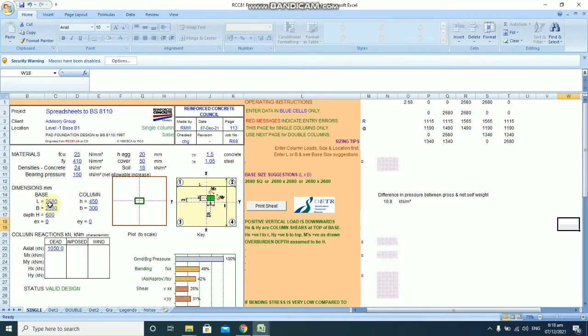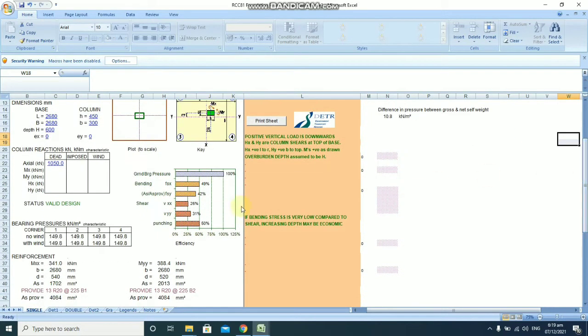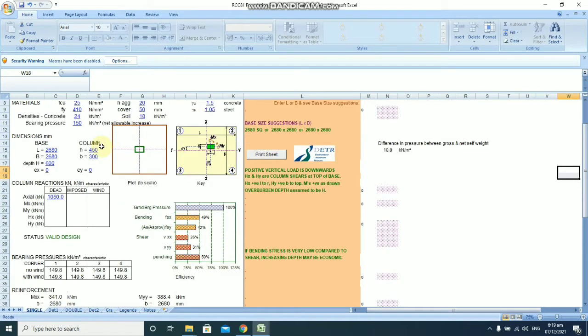So you can start by picking a base that you think will work, and once you input the dimensions of the pad footing, including the column dimensions, if your design is valid, you will be shown in the status: valid design. The software can also suggest dimensions for you. For instance, when you look at this section here, base size suggestion, you can see that in this design, the program actually suggested a column base.